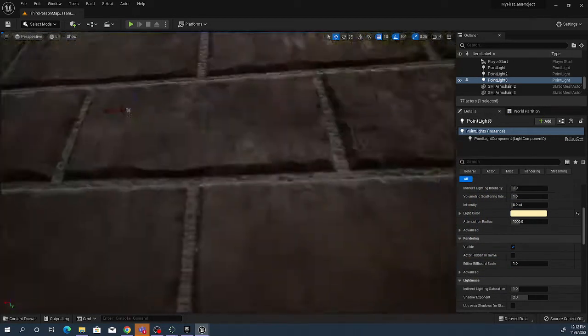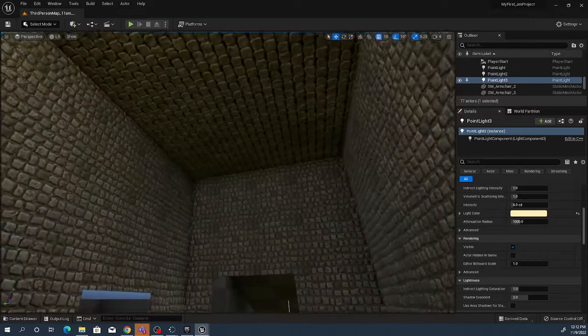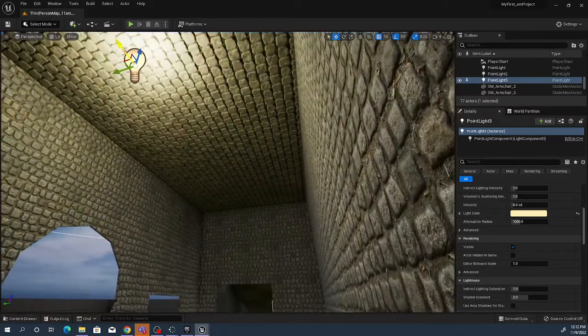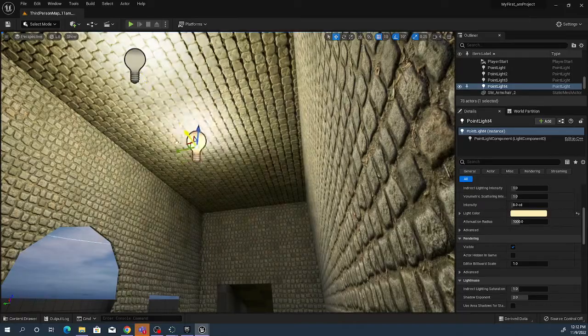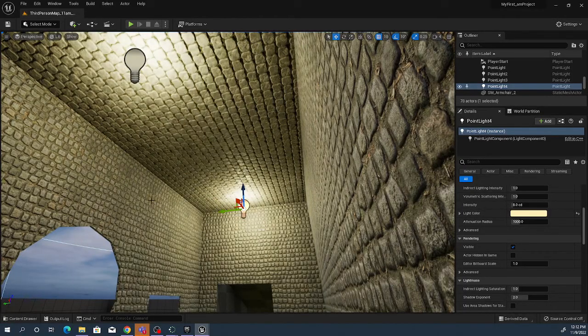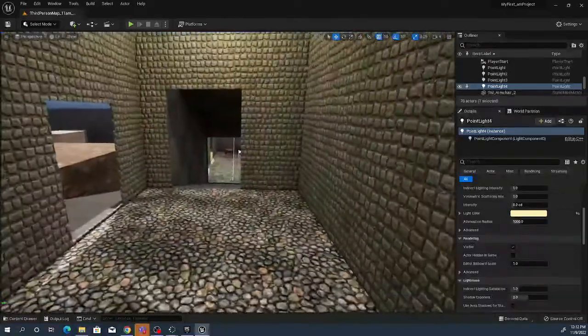That's good. And then I'm gonna copy that, hold the Alt key, and just drag it down to the other end. There we go. That looks good.